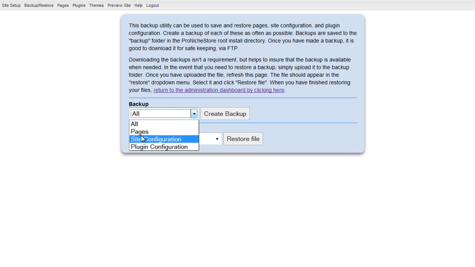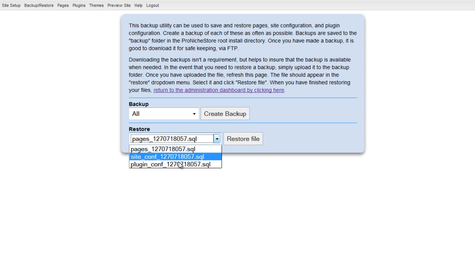You can back up any of these three items or all of them at once. You'll click this button, it'll generate the SQL files, these restore files. These restore files can be restored at any time. These files reside in the backup folder inside your ProNicheStore installation. Save those to your local machine if possible through FTP.